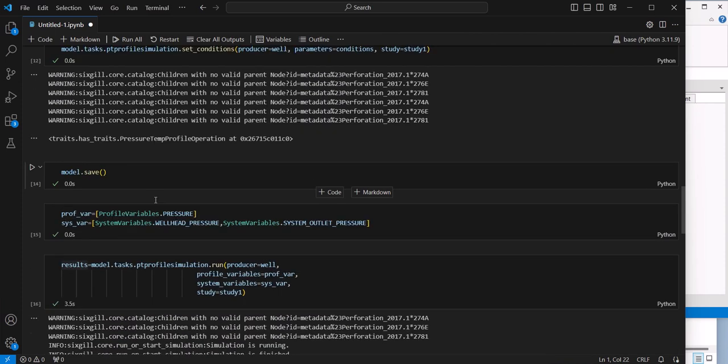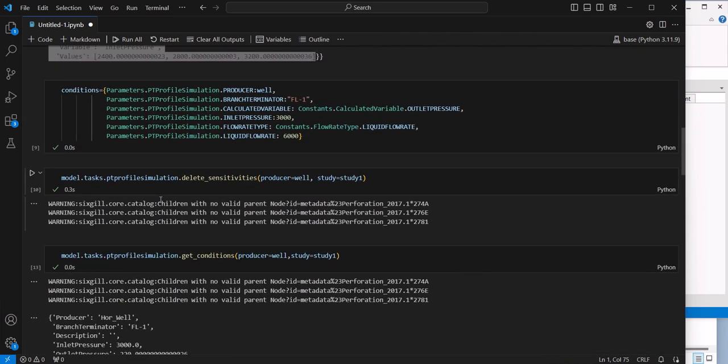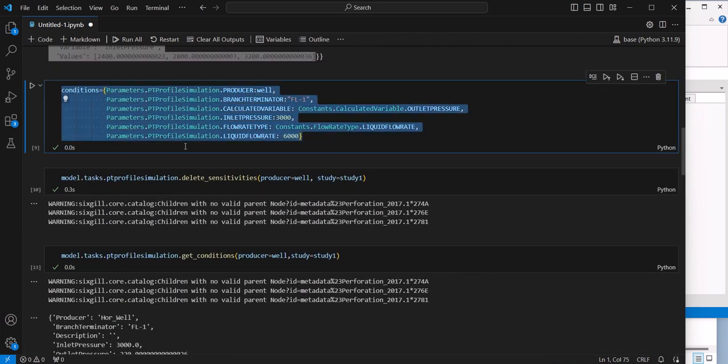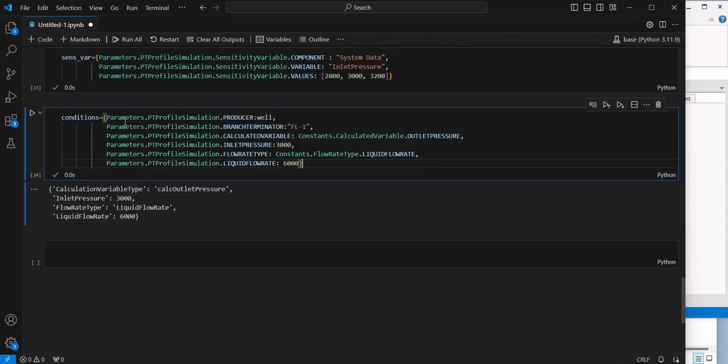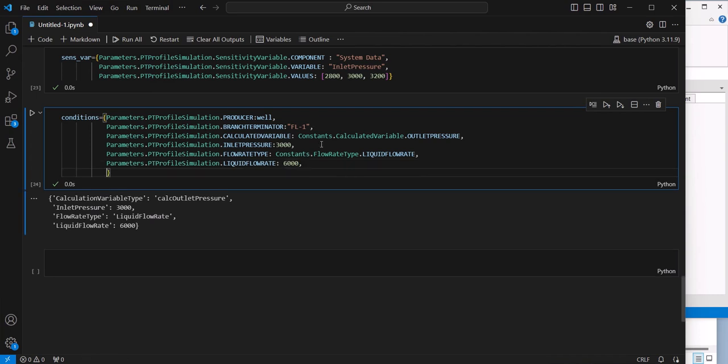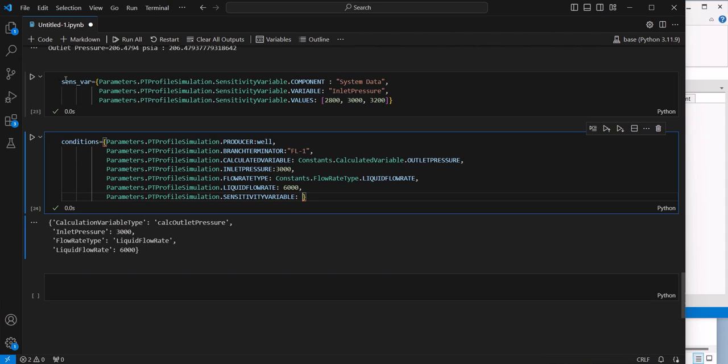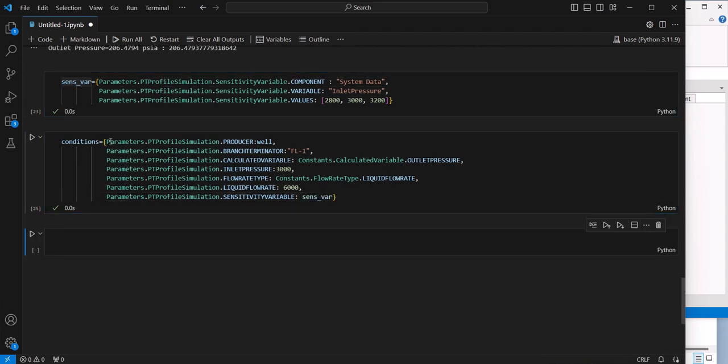Let me find where I did it. So we had these conditions. I'm going to use these conditions. I will define it here, and I will add one more parameter here. I need to use parameters, PT profile simulation, and we have sensitivity variables. Sensitivity variable. And we need to set my dictionary. So the sensitivity variable will be sensvar, and we need to define it.